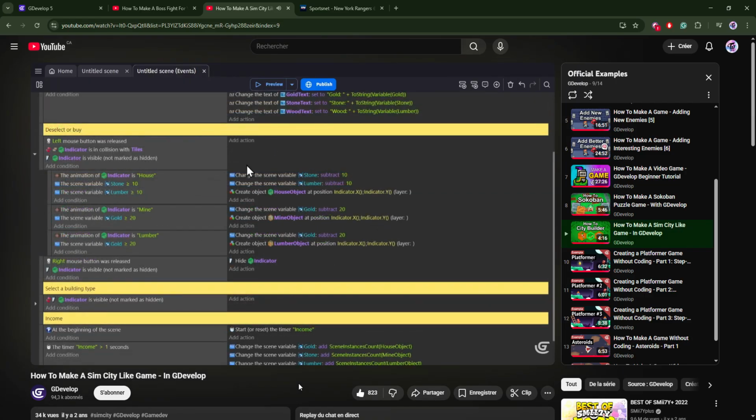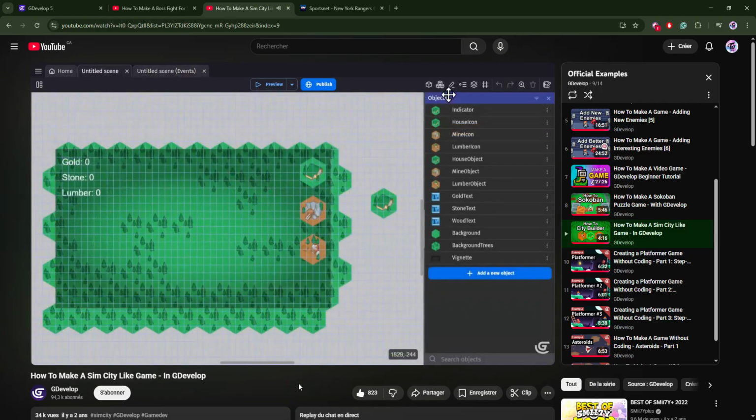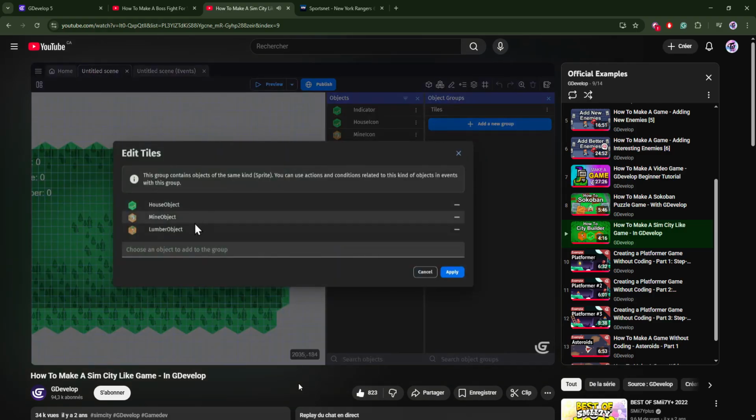And then to actually place the buildings, we have this event, where if the left mouse button was released, and the indicator object is not in collision with the tiles group, which is a group that I made that has all 3 different building tiles in it.